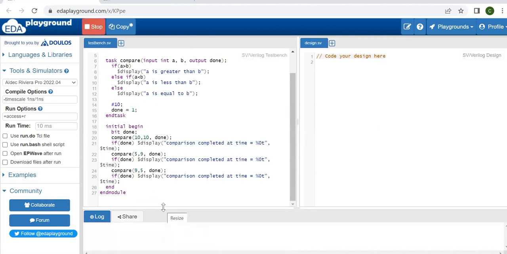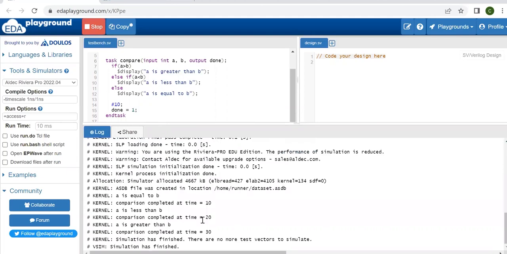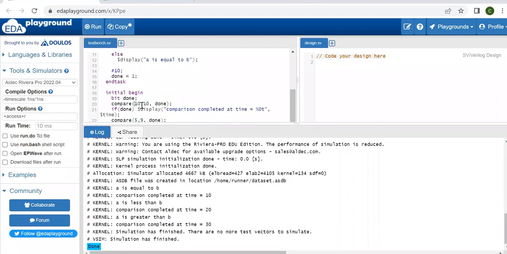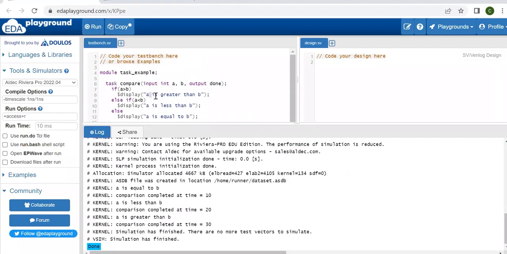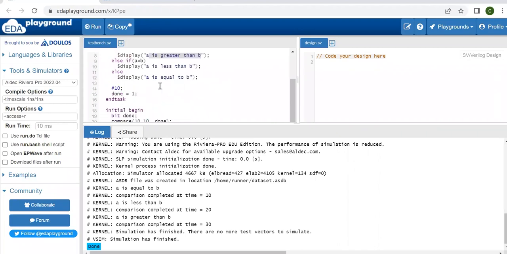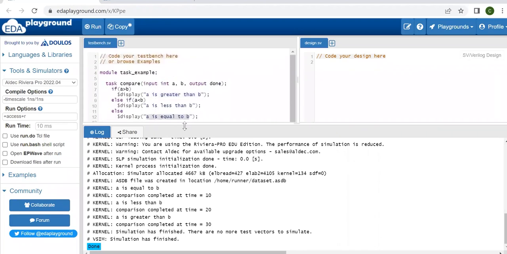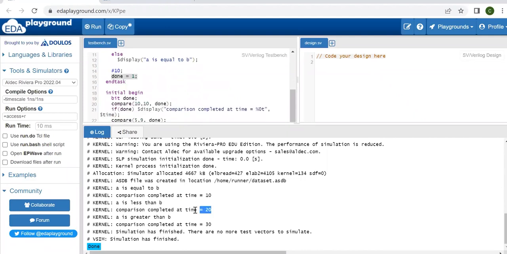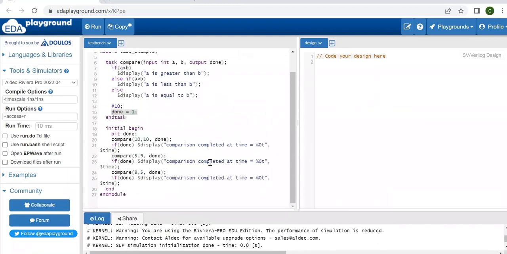We'll do the simulation. See here, A is equal to B, as we passed 10 and 10, and this else statement is executing. Once done equals 1, we compare the completed time. Initially 10, for the next statement it is 10 plus 10, 20, and for the next one 20 plus 10, 30. Like that we see the time, as we are using delays in the task.